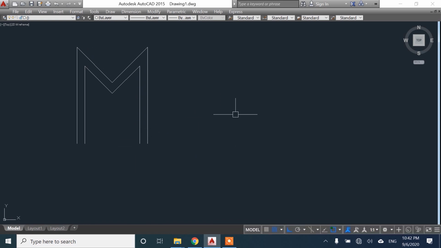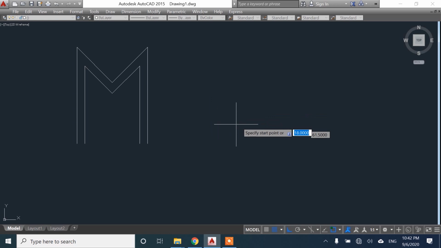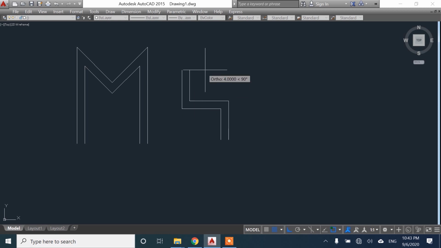So if we want to draw another object, I would like to present you an example. So we go to the Draw menu again and select Multiline. Okay, now we click on the first point and move the mouse up and input 5, Enter, and move the mouse left, input 5 and Enter, and move the mouse up, input 5, Enter.